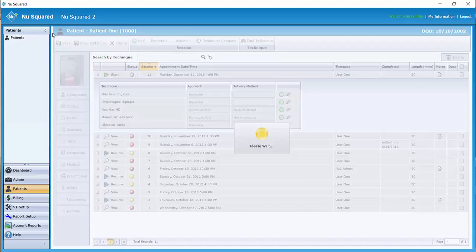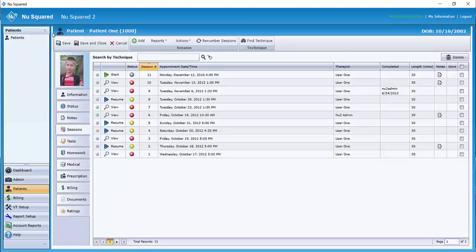This programming could be done prior to the session itself, the day before. It could be done when the patient is actually there. You can add techniques as you go in the session, but I choose to pre-program here. So now I'm ready to go ahead and launch my session. To do that, I actually click the Start button.